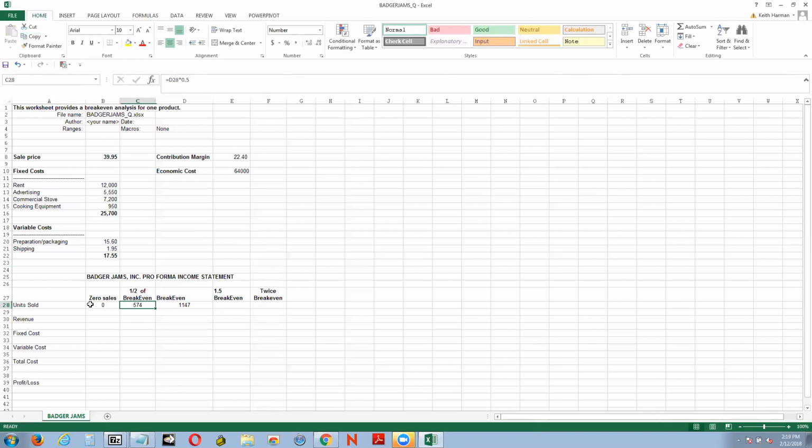So here's the first half of this, the left-hand side of this. 0 sales, okay. If we don't sell any, we have a 0 in terms of units sold. Then the break-even unit, break-even is 1,147 units. So to break even, we've got to sell 1,147 units, and then half that's 574 units.